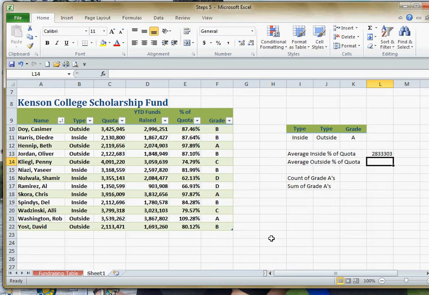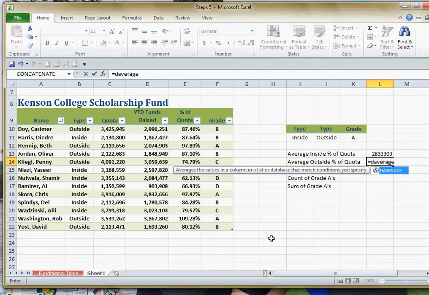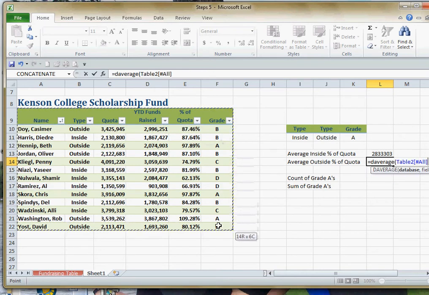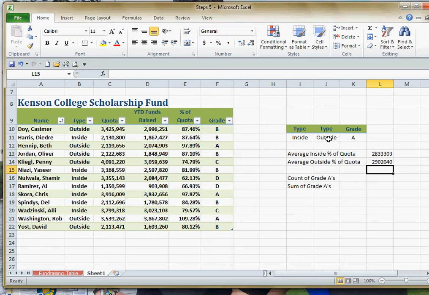We could do the same thing for the outside, and again it would just be equals D average. I'll open my parentheses, choose my database, and put my comma in. The field that I'm going to be doing, we'll keep it quota. And then for my criteria, I'm going to use the type column, and I want it to pull out only the people who work outside. So that's the average for those individuals.